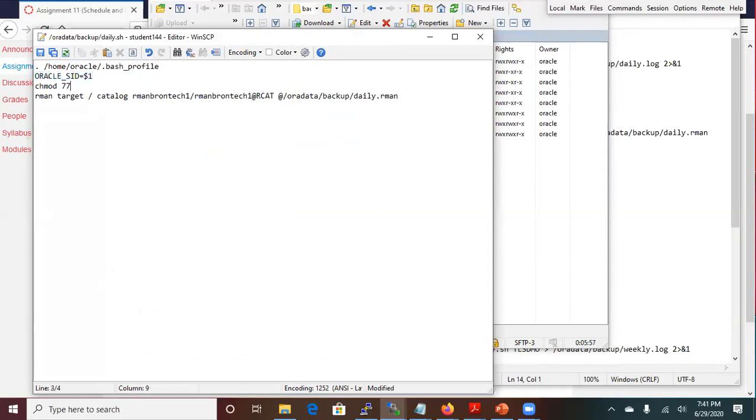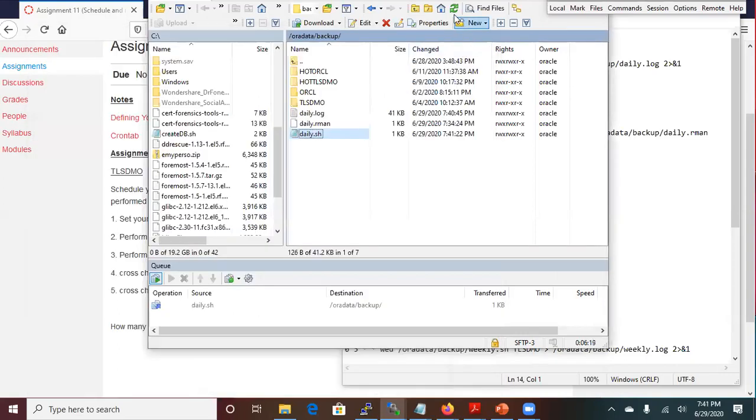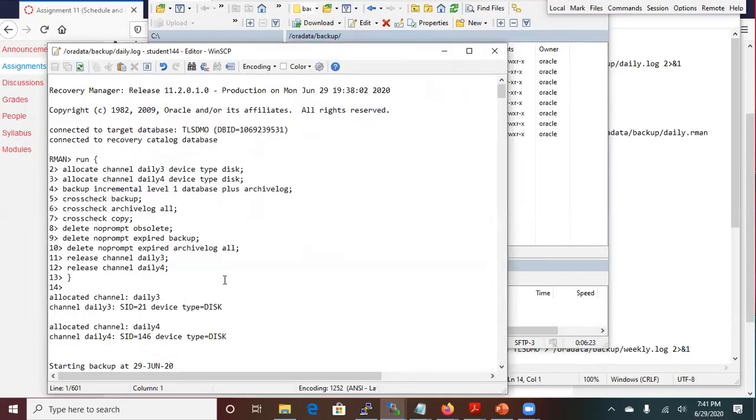With the second example, I'm still connected to her TLS demo, but I'm going to do it with her ORCL while still connected to TLS demo, right? You good? Okay. So it's 41 kilobytes. I think it should be almost done, hopefully.